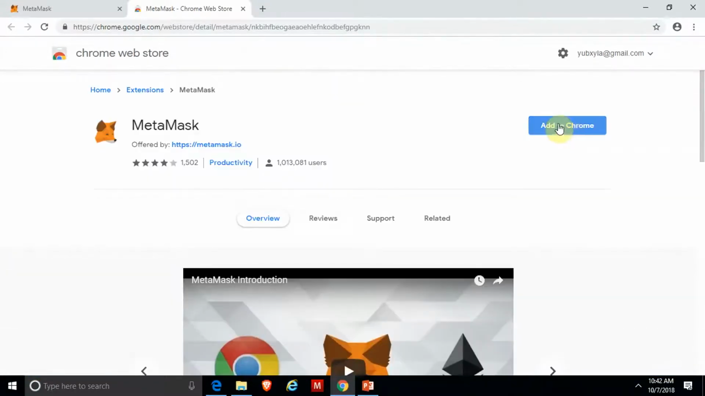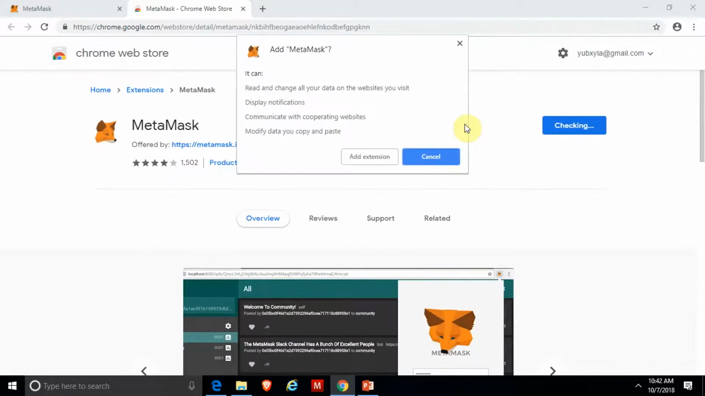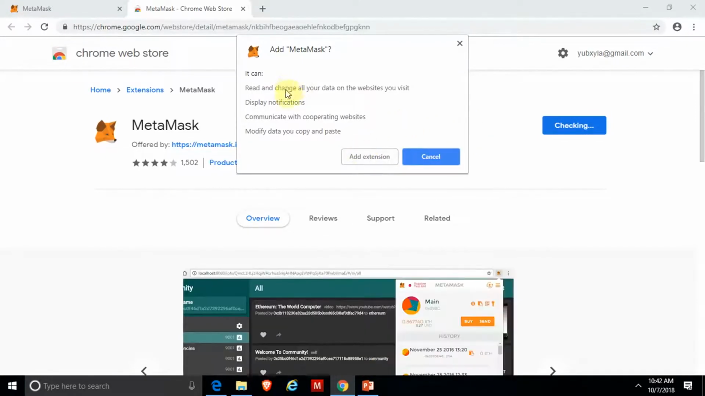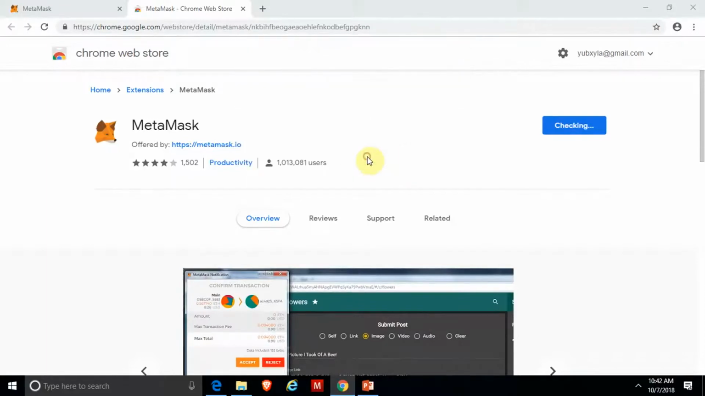So as I can see, you just go right ahead and click add to Chrome. Yes, you can see it can add MetaMask. It can read changes in your data and websites you visit, read and change all your data on the websites you visit, display notifications, communicate with cooperating websites, modify data you copy and paste, of course. So let's just go right ahead and add this to Chrome.